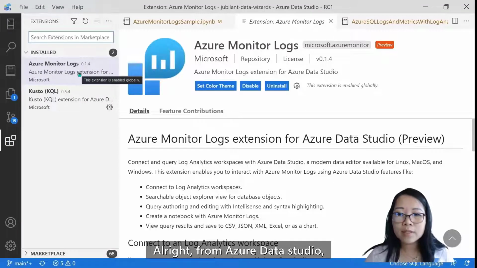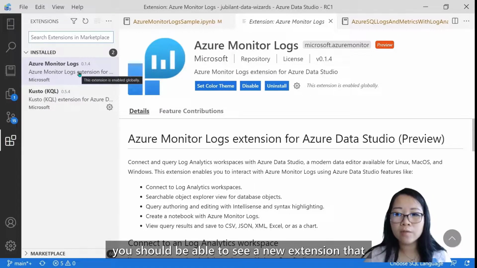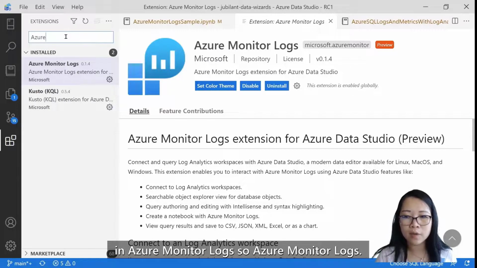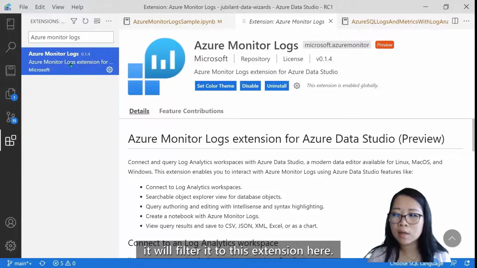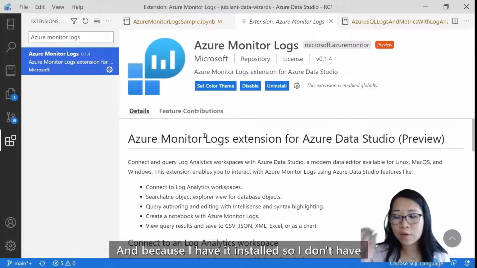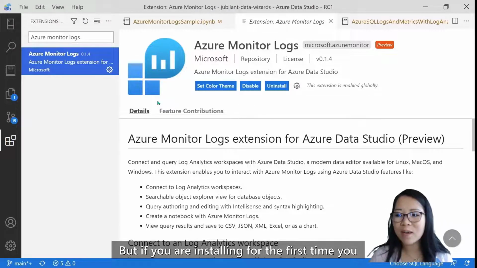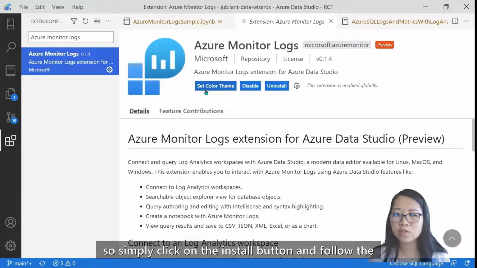All right, from Azure Data Studio, especially if you're using the August release or above, you should be able to see a new extension that we've just added. So simply go to the extensions gallery and then type in Azure Monitor Logs. When you do that, it will filter to this extension here. Because I have it installed, I don't have to click on install again. But if you are installing for the first time, you will see an install button. So simply click on the install button and follow the instructions.